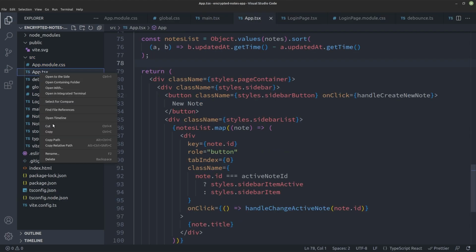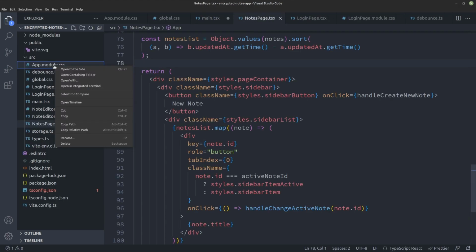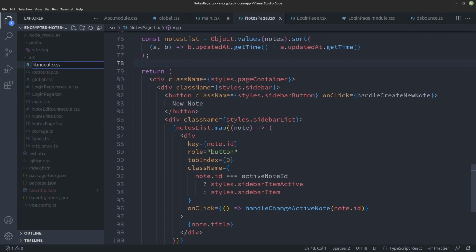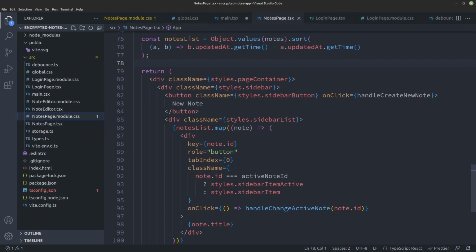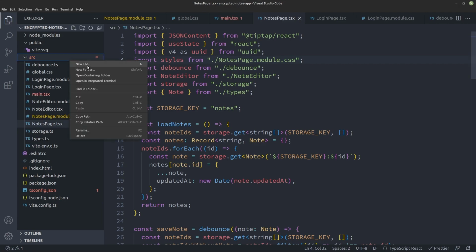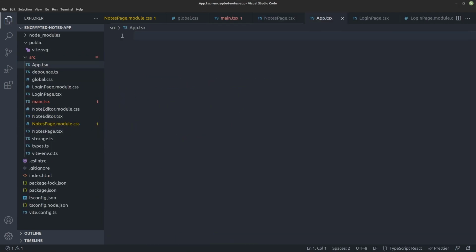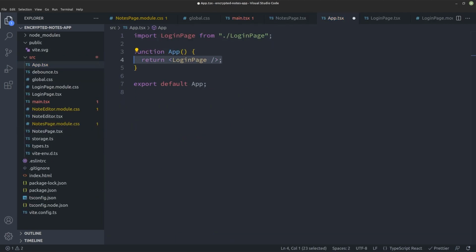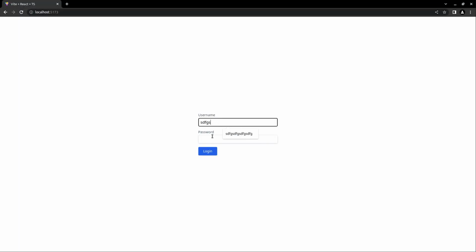We now need to add the login page to our app, but that also means that we need to have a separate component for the nodes page. Rename the app files to nodes page and update the imports. Now create the app.tsx file and create the new component that returns the login page. If you visit the app, you should already see your new login page.